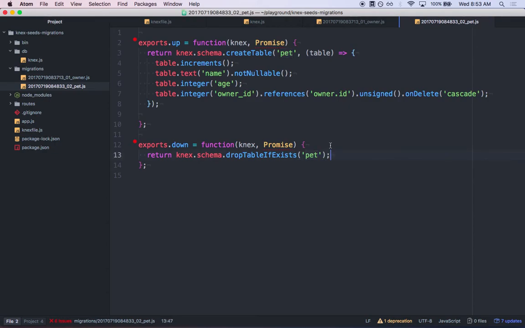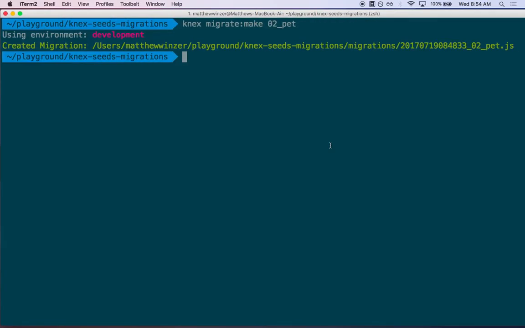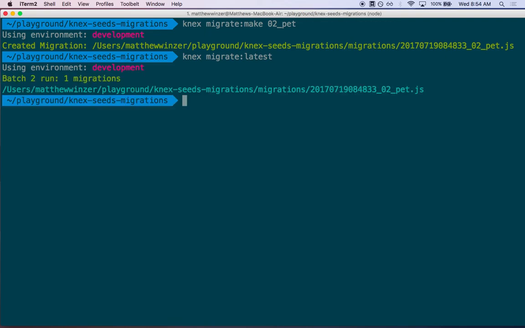So let's go back to our terminal and let's run this migration. So knex migrate:latest. Again, since we've already run our owner table migration, it's just going to run this pet table migration. Beautiful. Batch 2 run, one migration has been run. It ran the pet migration that we just created.